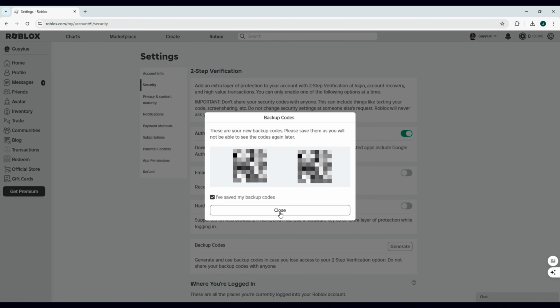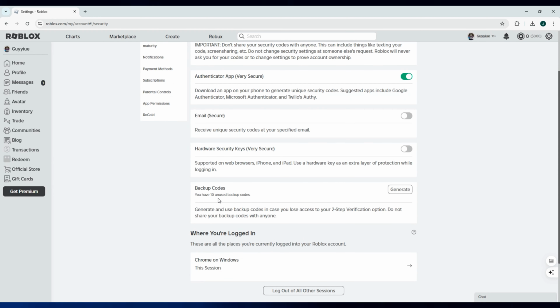Next, you can scroll down and look for the backup code section and you can generate new backup codes, but the previous codes will become invalid. And that's about it.